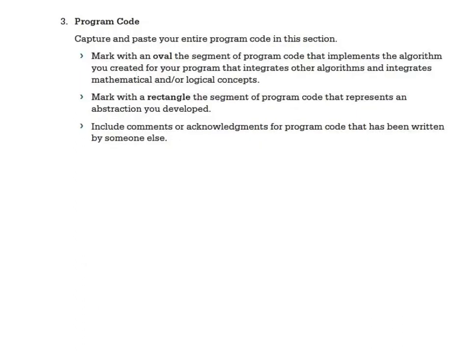So now we're on to the third part, which is the program code. Basically, you're going to take whatever code you have and copy and paste it into that section. You need to mark with an oval the segment of the program code that implements the algorithm you wrote about in 2C, and a rectangle the segment of the program code that represents an abstraction you developed for part 2D.